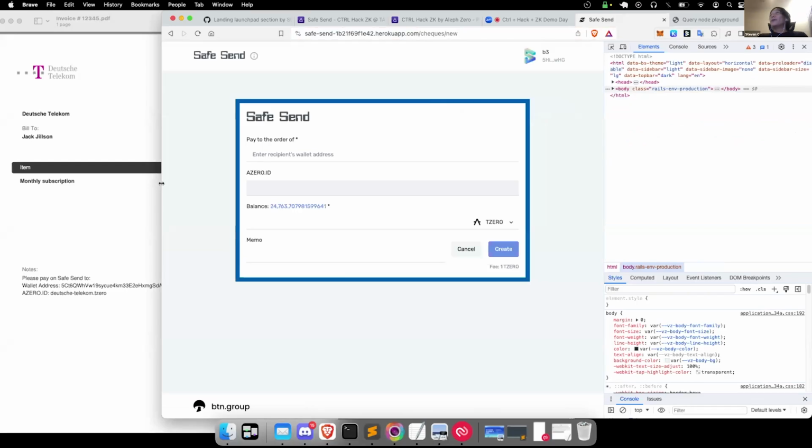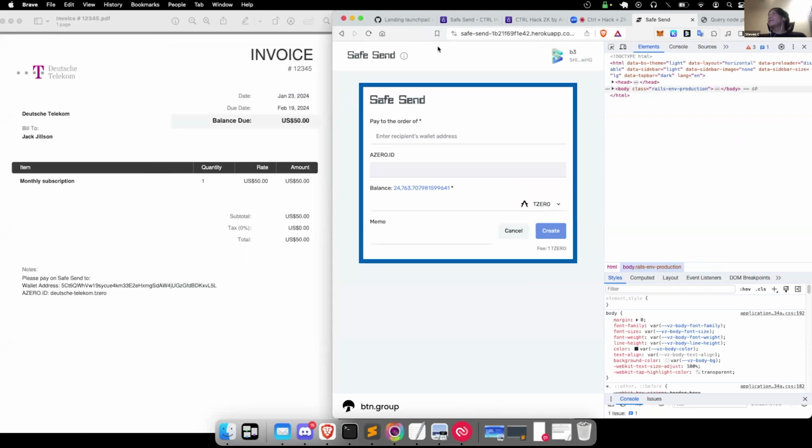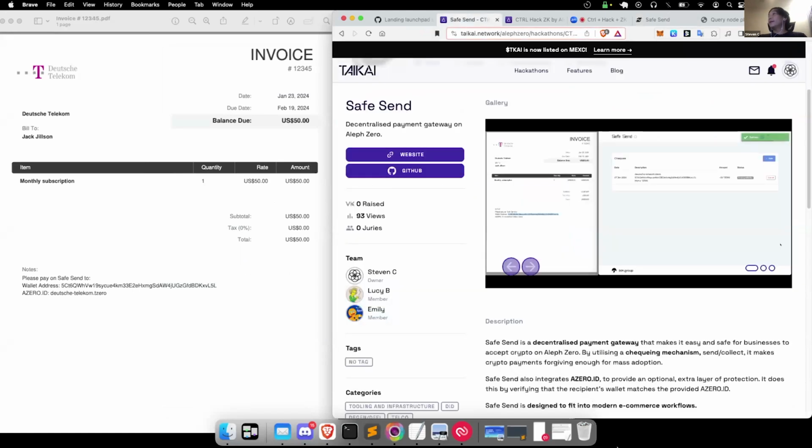Alrighty. Okay, welcome to my demonstration for SafeSend. It is a decentralized payment gateway for Left0, and it is to enable sending crypto payments that are safe and reversible enough for business use. It works via a checking mechanism, which is a send-collect mechanism.